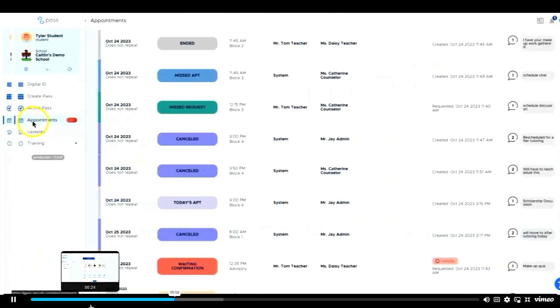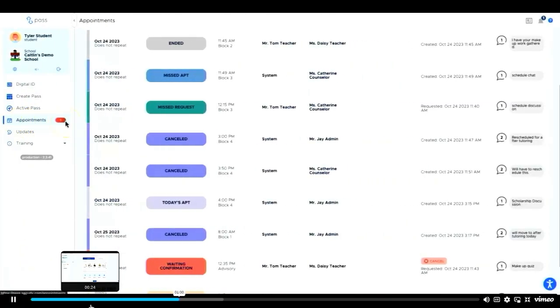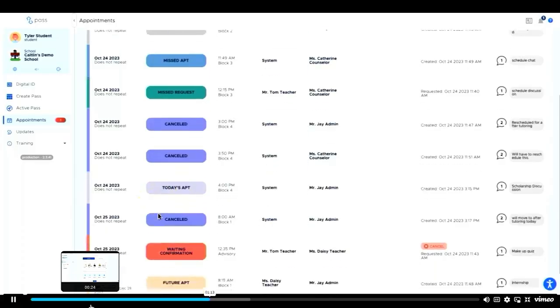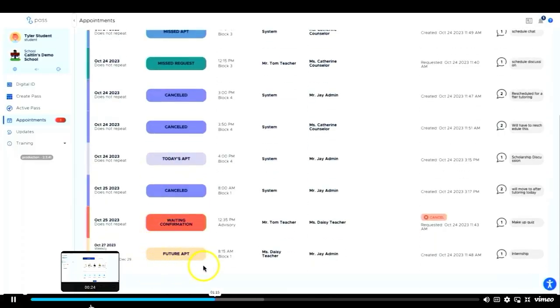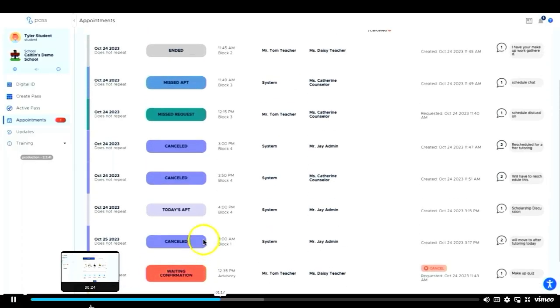Let's take a look at some of Tyler's upcoming appointments. The gray pass indicates that this appointment has already taken place today and has ended. The light purple shows an appointment that is set for later today. The peach color indicates future passes. The dark purple is a canceled pass. And the blue pass represents a missed appointment.